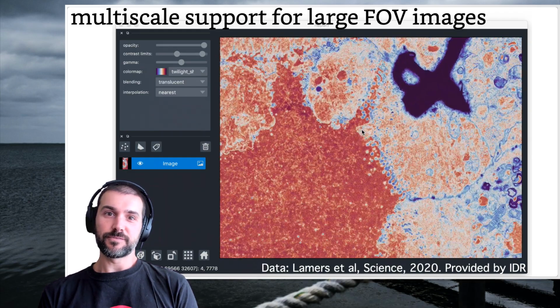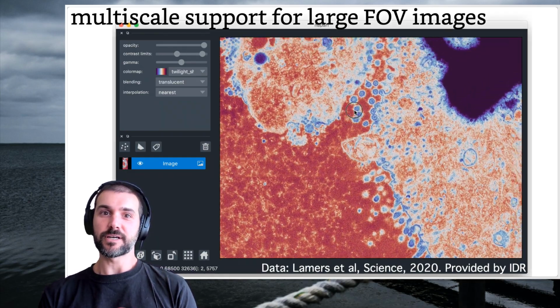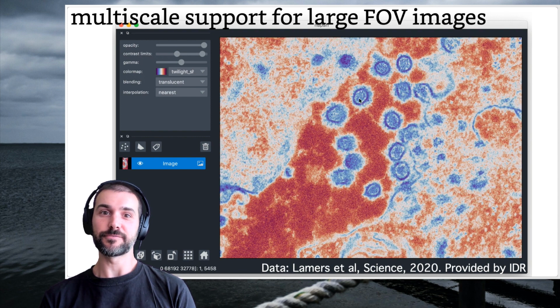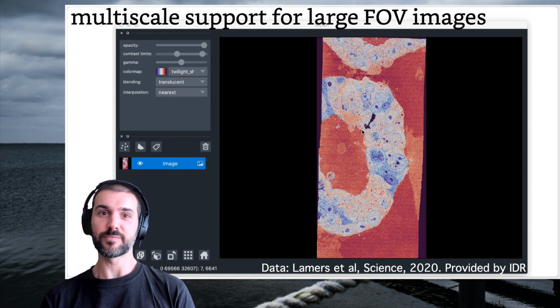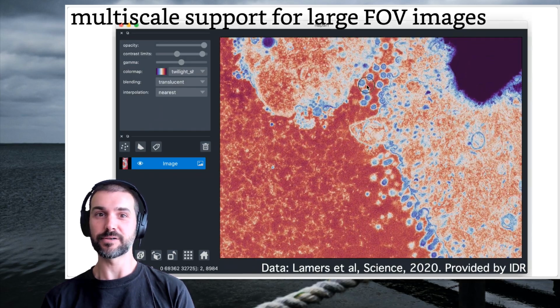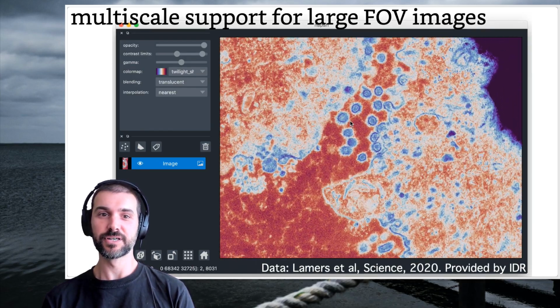Napari also has support for large field of view images, by using multi-scale data formats. So if you have the right data format, then napari can load it as a multi-scale image, and you're able to browse it just like you would any other image.